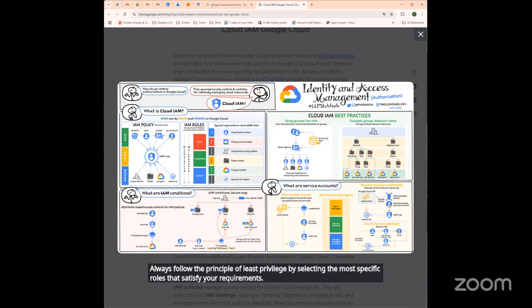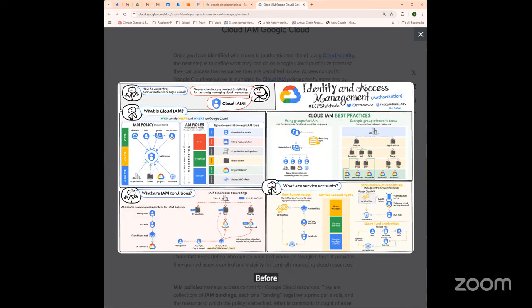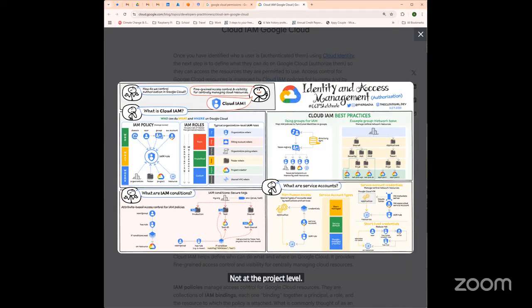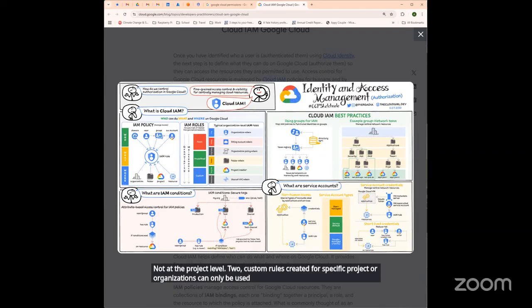Custom roles. When predefined roles don't meet your needs, you can create custom roles. These allow you to specify exactly which permissions to include, helping you implement the principle of least privilege more precisely. Before creating a custom role, consider these points. 1. Some permissions are only available at the folder or organizational level, not at the project level. 2. Custom roles created for a specific project or organization can only be used within that project or organization. 3. You need the role administrator role to manage custom roles across your organization.